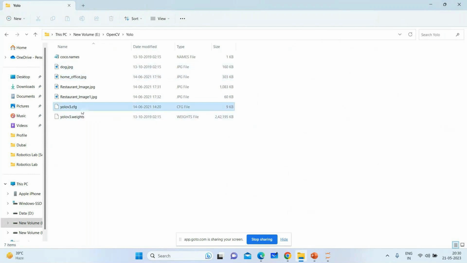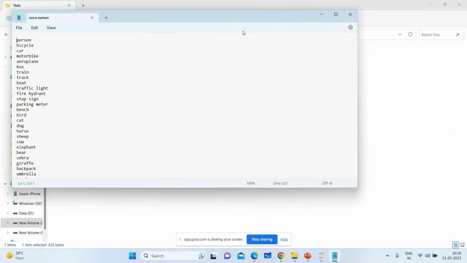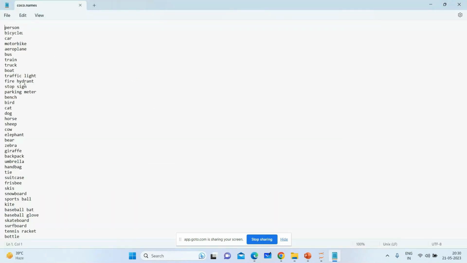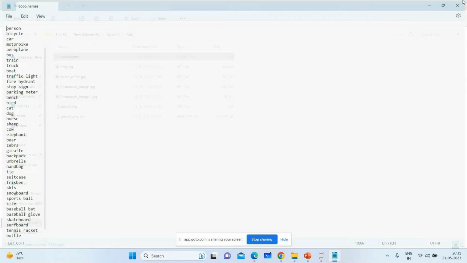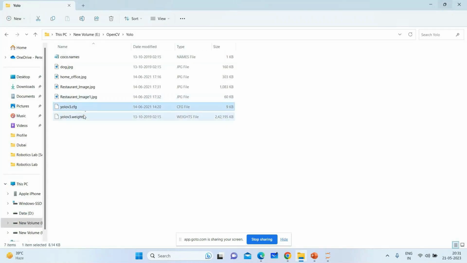It will have a configuration file. It will have the already trained model weights, and it will have the names as well. These are the objects that it is capable of detecting: person, bicycle, car, motorbike, aeroplane, bus, train, truck, etc. These are the things that it is capable enough to detect. It's again a trained model already, and we have to just understand how to use this YOLO effectively.